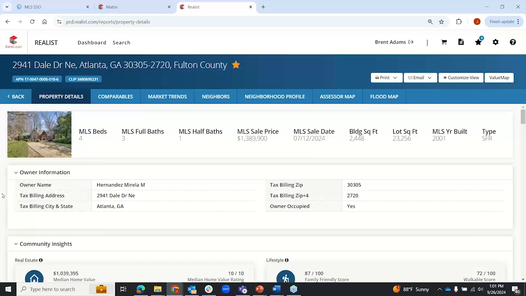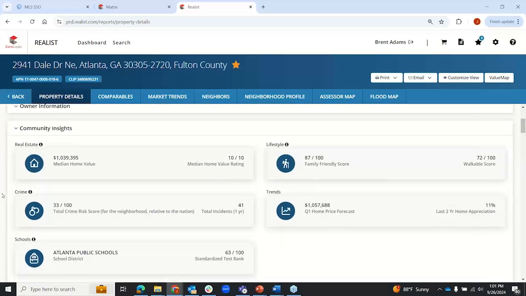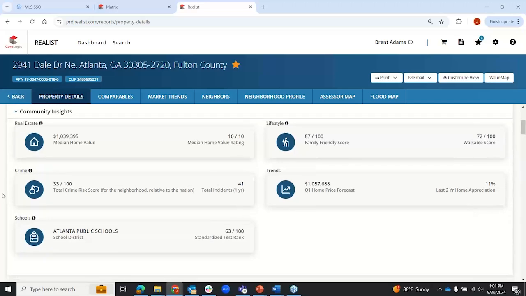Realist too. Something else we've been doing in Realist recently is we've been trying to add a lot more analytics, I should say. So things like our community insights and some other proprietary information and scores that we place on these properties are also going to be available too. So for example, we'll show you what the median home value in this neighborhood is and what the median home value rating is. What's the crime risk score? How are the schools scored in Atlanta Public Schools? Is it a family-friendly area? How walkable is the neighborhood? What's the Q1 home price forecast? And what's the home appreciation in the past 2 years?